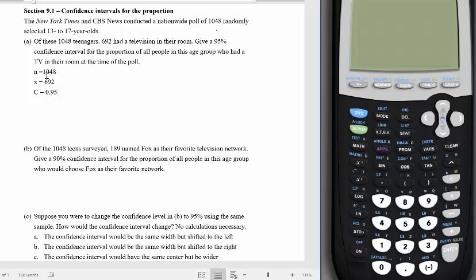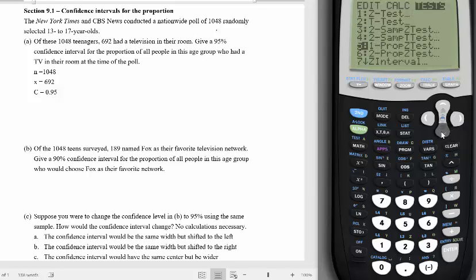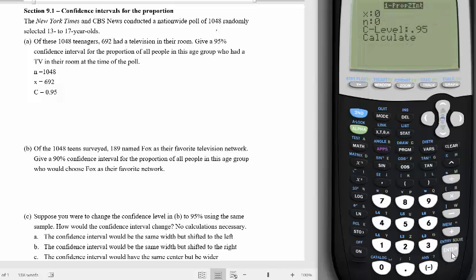It's very simple. Let's go to the calculator, turn it on, go to stat, and scroll to the right to tests, and scroll down until you see one prop Z interval. Here you go, it's A, so I'm going to press enter. Okay, you see the prompt on the calculator is asking you for the value of X. X is a number of successes. It's always less than N, so it's a smaller number, which is 692.